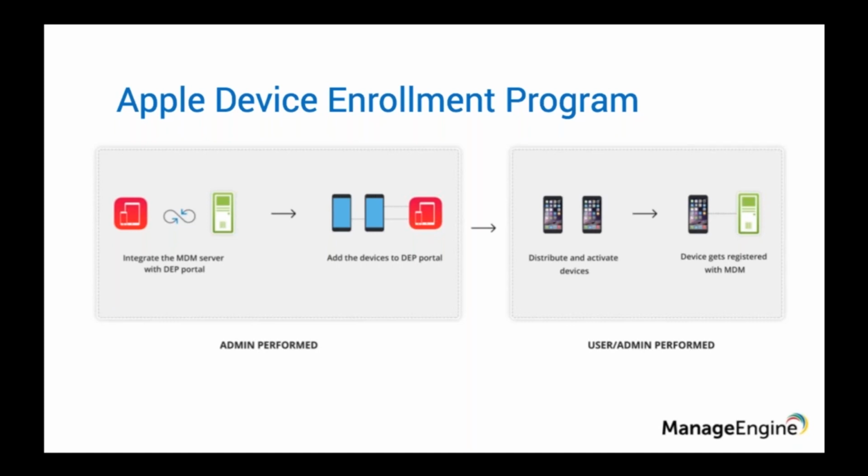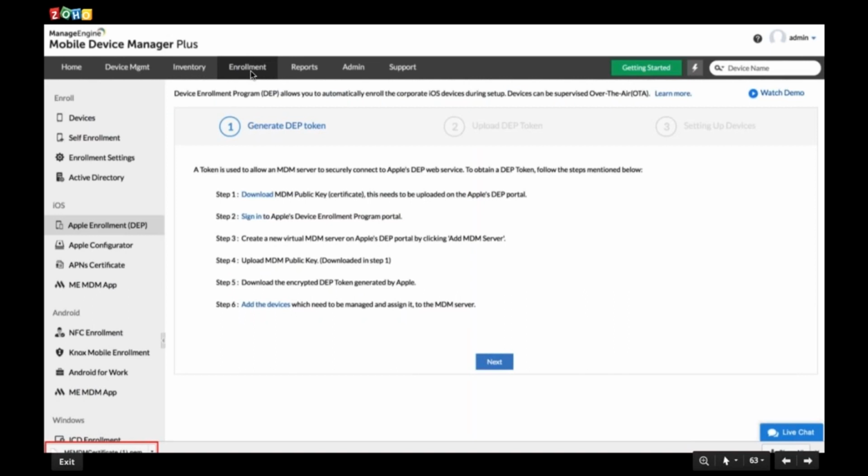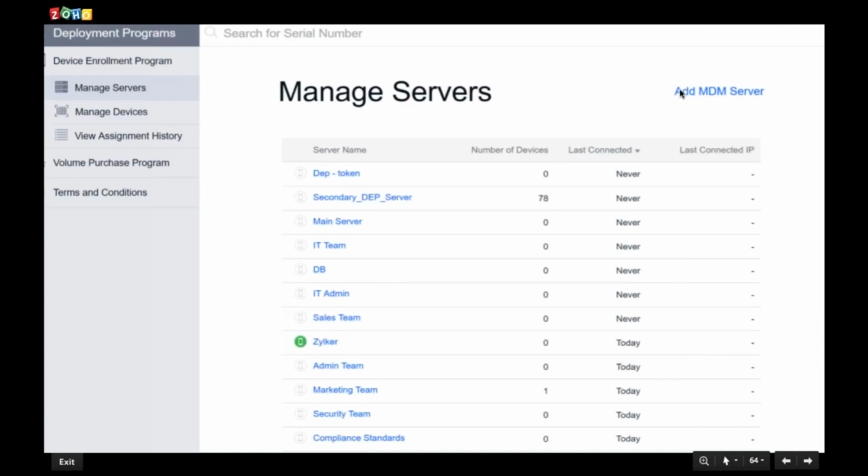In order to integrate your MDM server with your DEP portal, go back to your MDM server, click on the Enrollment tab, and select the Apple Enrollment DEP option. The first thing you need to do is to download the MDM public key certificate. Next, you need to log into your Apple DEP portal with your corporate credentials. Once you do that, click on the option Add MDM Server over here.